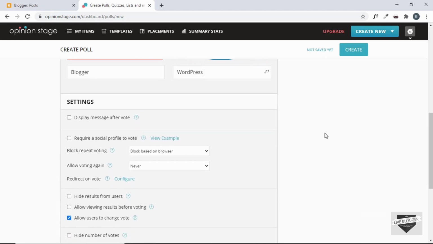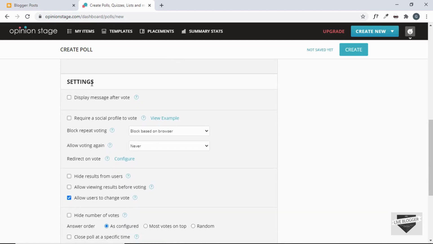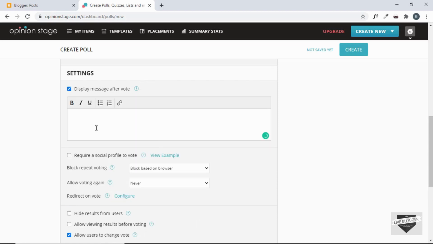Now let's go ahead and take a look at some of the settings. So the first one over here is display message after vote. So here we can type some message which will be displayed after the user votes. So I'll just type thank you for voting.